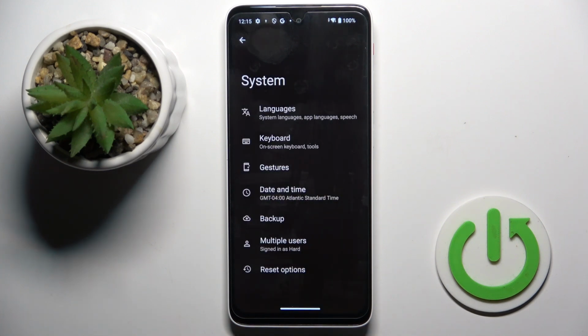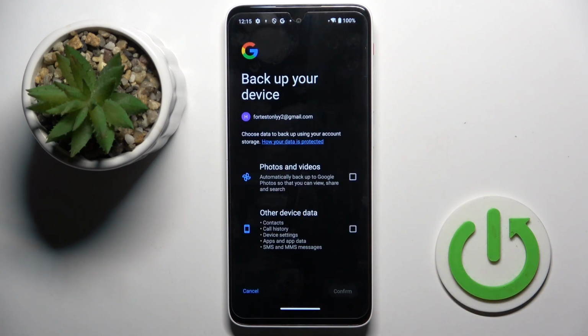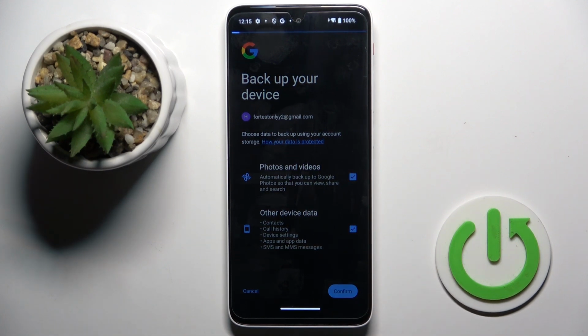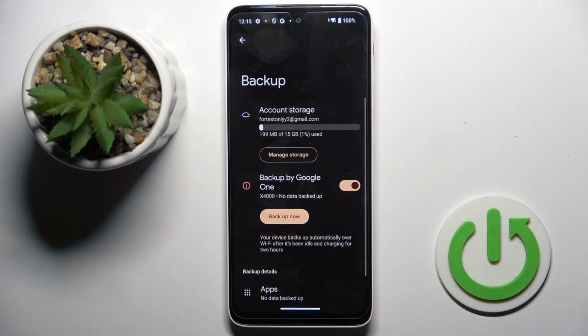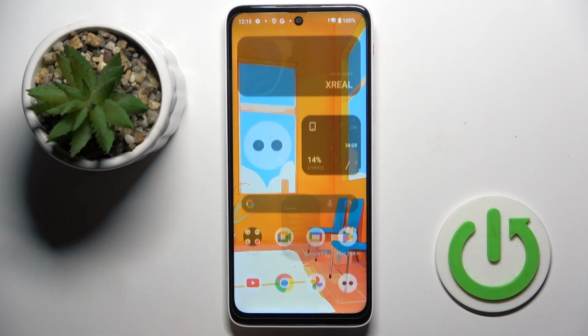However, whenever you want to activate it again or turn it on for the first time, just open Backup, mark data that you want to backup. In my case, it's all photos and videos along with other device data, and select Confirm. And that's it. Now you can manage your backup, but basically this is how you can activate or deactivate Google Backup. So that would be all.